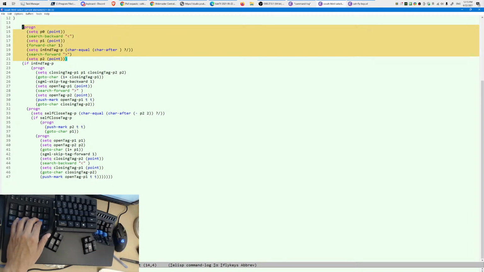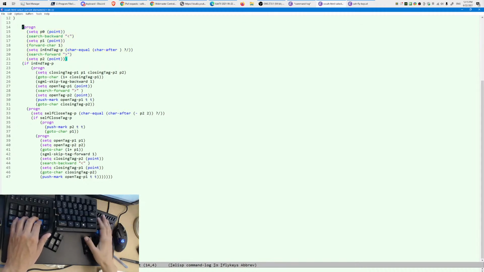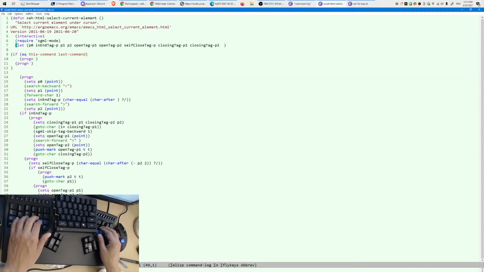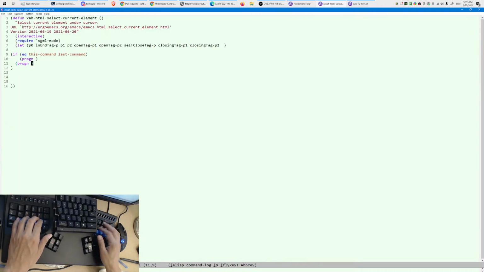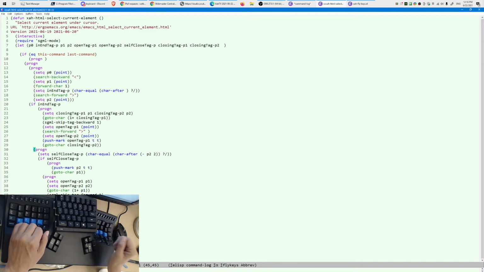So this program is trying to select the tag. Okay, so then if it's in a tag, let's try to find out what's the structure here. Anyway, this whole thing, let's move it here. Now prettify the code.